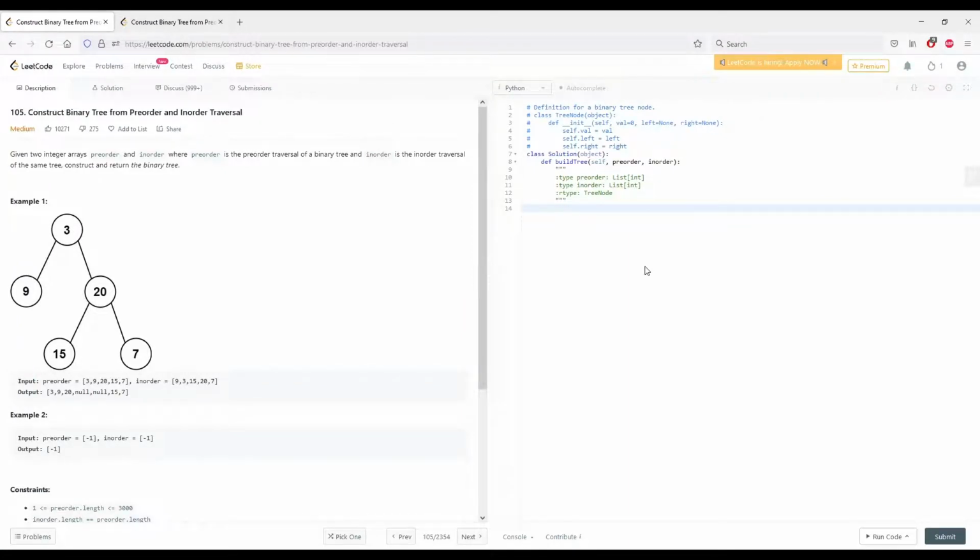Now to code this up, so basically we're going to define our recursive helper function. It's going to take in the preorder array and the inorder array. And our base cases are going to be if the length of preorder equals 0 or the length of inorder equals 0, then we're going to return none.